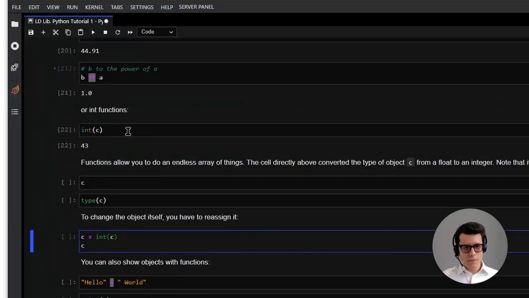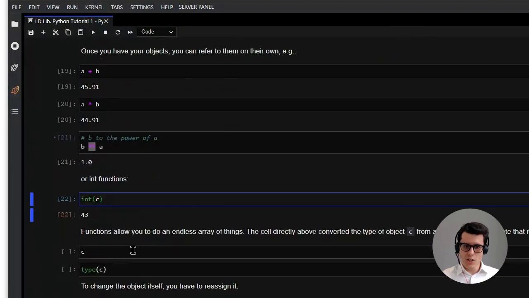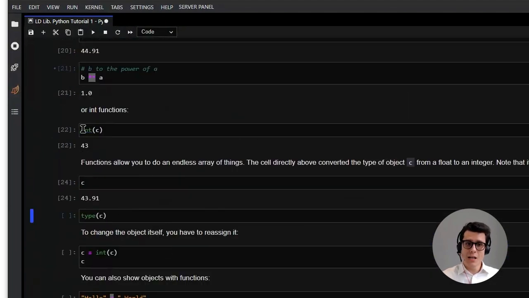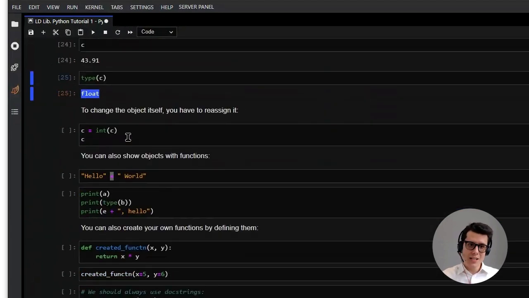What I did here is I have shown you the function int. However, I did not allocate memory to the object C. Here, the object C has not changed. So if I was to run this, we can see it's still 43.91, regardless of the fact that I ran this function. In order to overwrite this object so that it is not a float anymore and it becomes an integer, I have to write C equals int C.